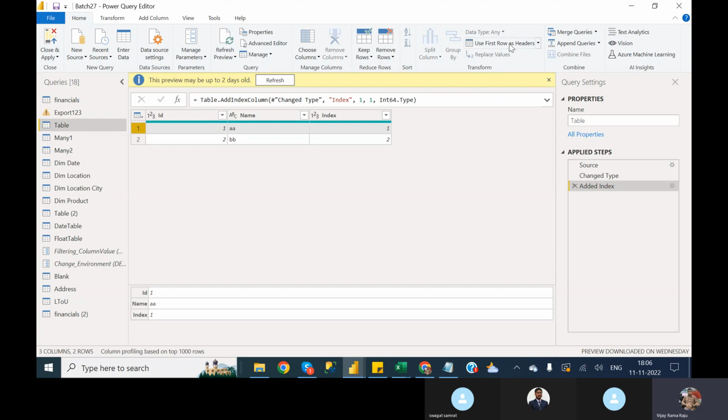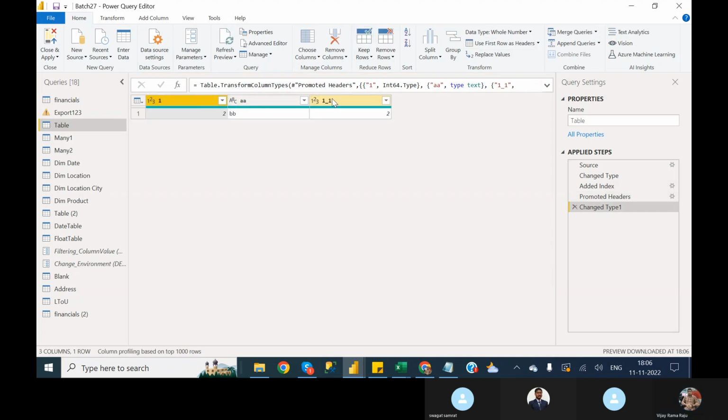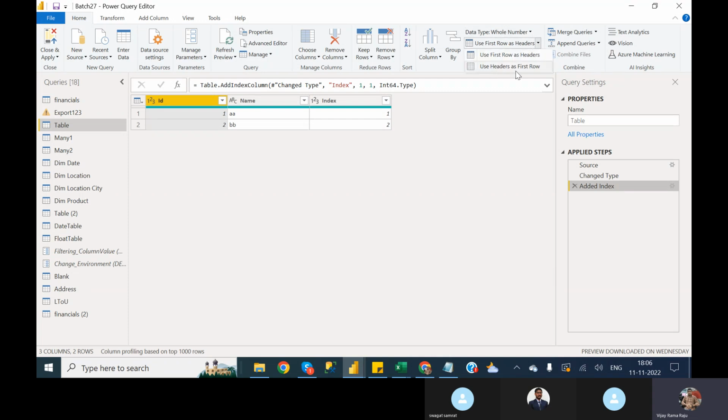So see, when you click on use first row as headers, the column names are changed like this. Understand? That means whatever the first record is in that data set is converted into header names, that means column names. This is about use first row as headers. Now the other option is use headers as first row. That means whatever the header values are will be converted into the first row.